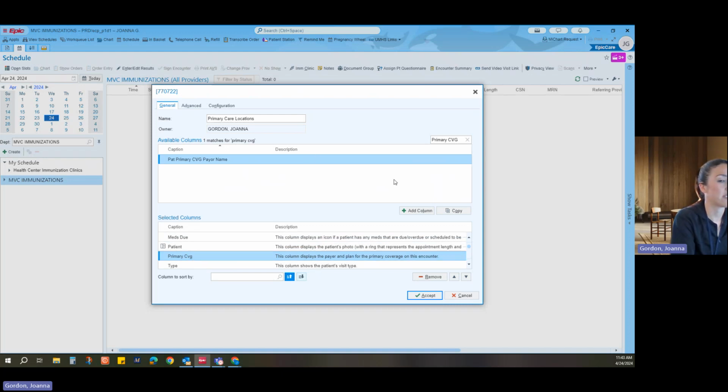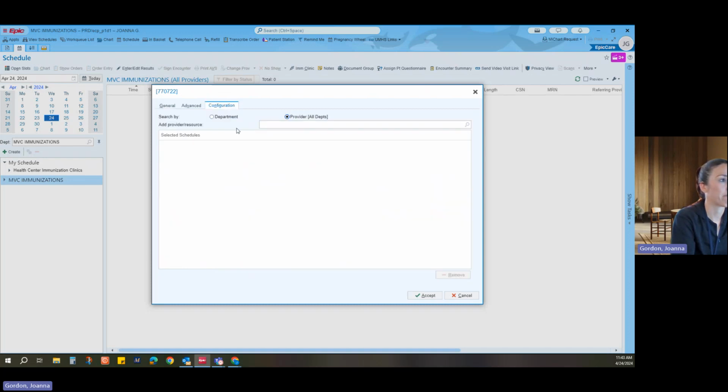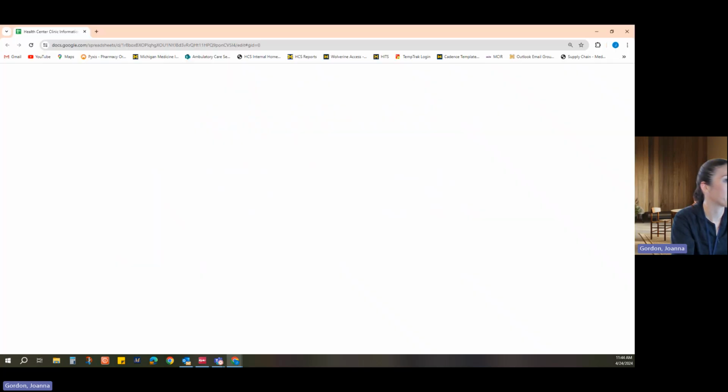Now, before you click accept, we're going to click on the configuration tab up at the top. And this is where we're going to put in the provider's resource or the context, also known as the location. So to find out what the resource is, I would encourage you to go to the Google Sheet that I shared with all of the staff. It's got the primary care locations that we're at. Let me pull it up for you to look at.